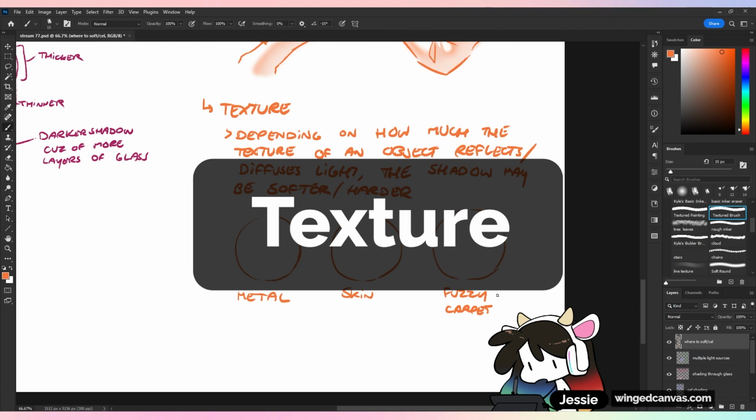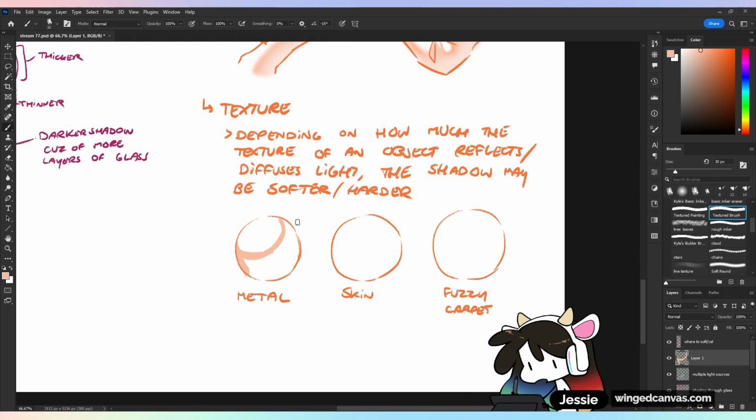Texture. Right, so let's say that we've got metal first. Metal is practically just a cell shade. There's almost nothing, no proper shading or blending you'll have to do with metal. You can do a little bit, but really there isn't much you have to do because of how reflective metal is.